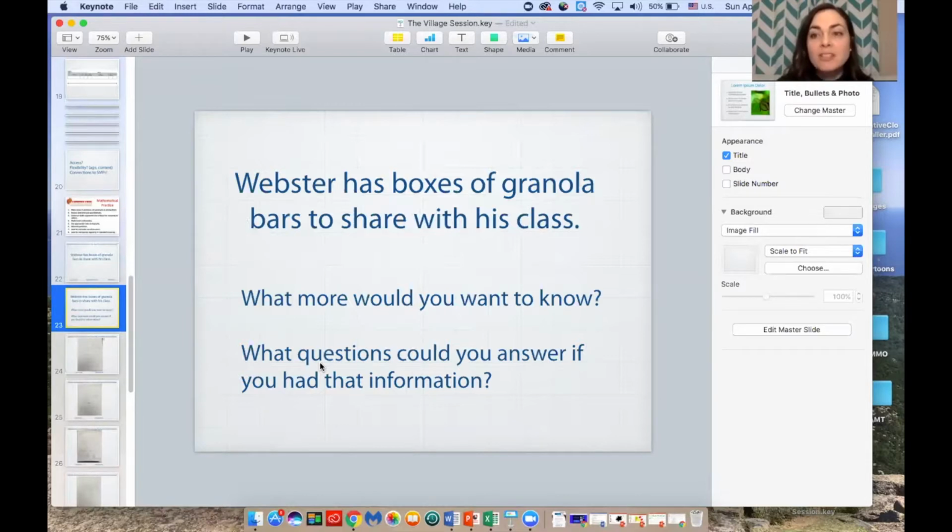How many granola bars each student would get? Yeah. How many would be left over as well? Nice. So this is a 3rd grade context, but it doesn't have to be, right? So what if we thought about this even at other levels? What questions could we answer if we had more information?